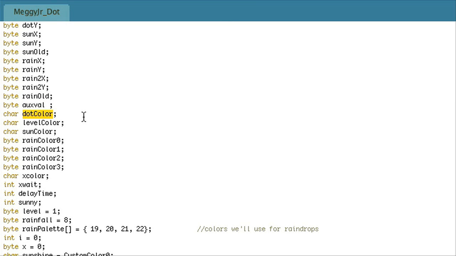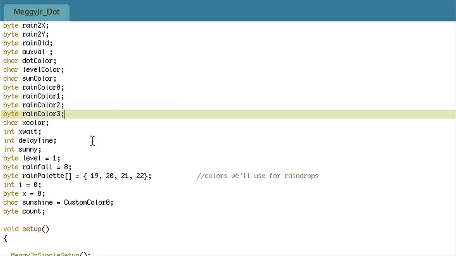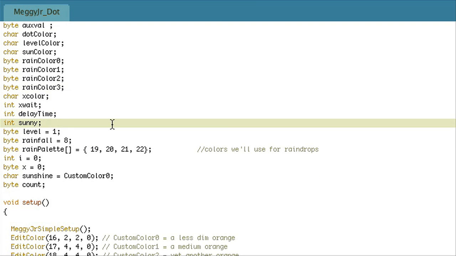Dot color is the color of the player dot. Level color, the color of the level numbers that I display, and the sun color, of course. I list these colors or define them so that I know what the color was last time, and so I can cycle it to a different color the next time. And then the rain colors I have a bunch of because I make the rain flow by using gradations of blue. And there's a bunch more of these in there that are self-explanatory.